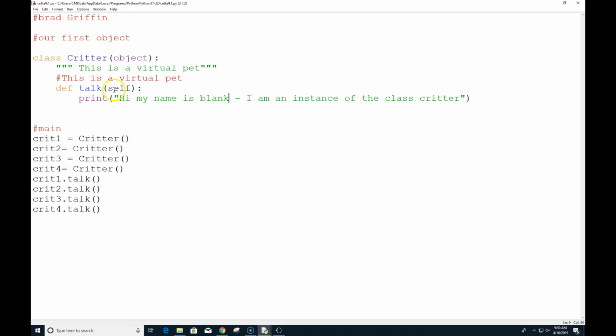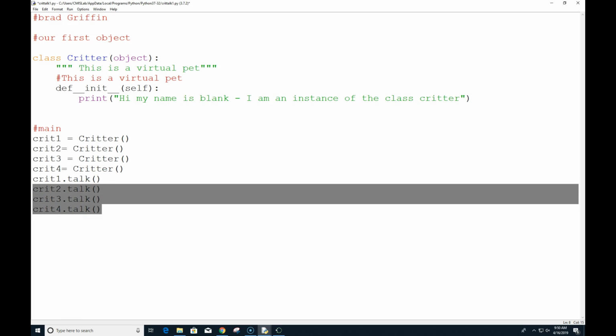I'm going to leave this alone, but where we have this talk function, we're going to change that. If you look at it, it's 2 underscores, INIT, 2 underscores. That is kind of an oddity. In this case, when this runs, it should do this on its own. So we're going to take those out for now.